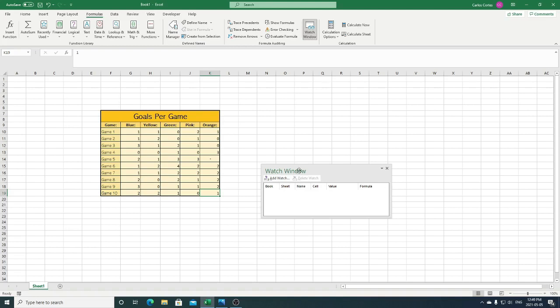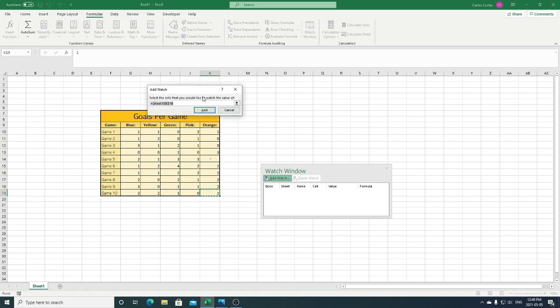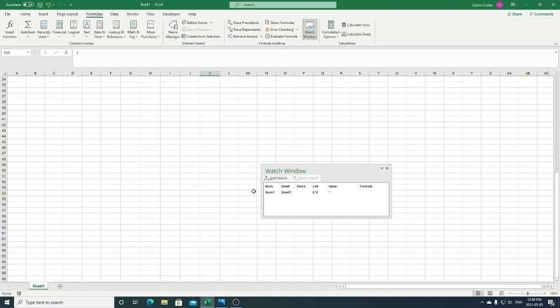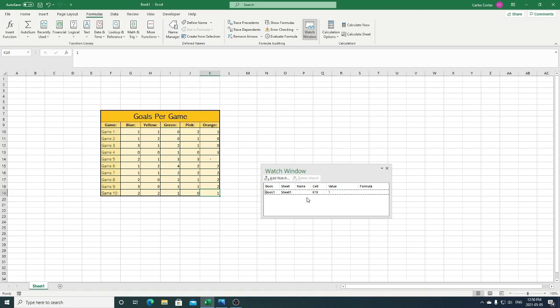To add a new watch, click on Add Watch, and you can either type in the cell that you want to watch, or select a range of cells. In this case, I just want to watch cell K19, and click on Add. Now, you can move around and you will see the value of K19. To delete a watch, just select the watch and click on Delete Watch.